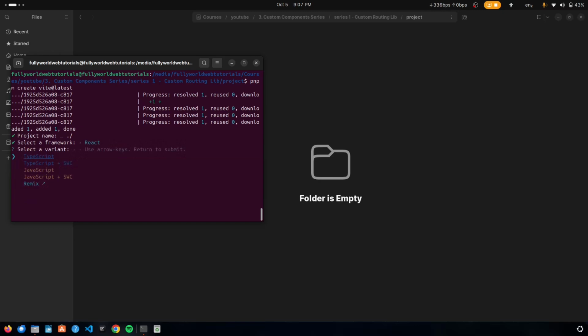And then we have sub options here as well. Like, do you want to use TypeScript? Do you want to use TypeScript plus SWC? Do you want to use JavaScript plus SWC, or Remix? So we will be using this TypeScript plus SWC. SWC is a type of compiler as well, and Vite is our bundler. This SWC is made with Rust.